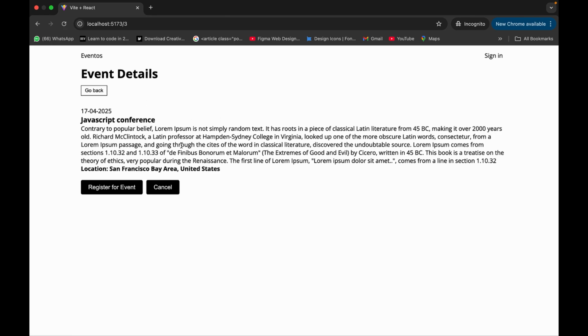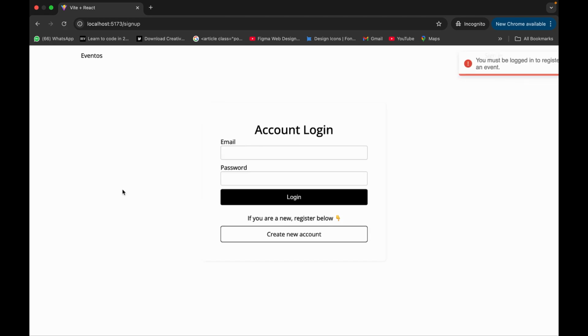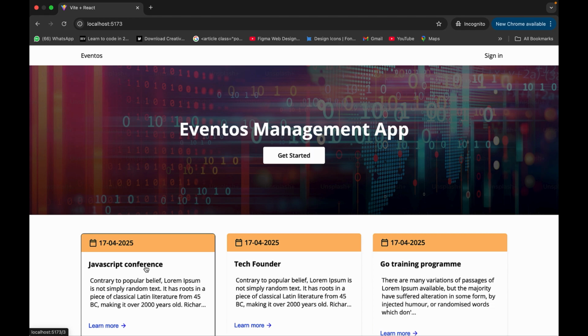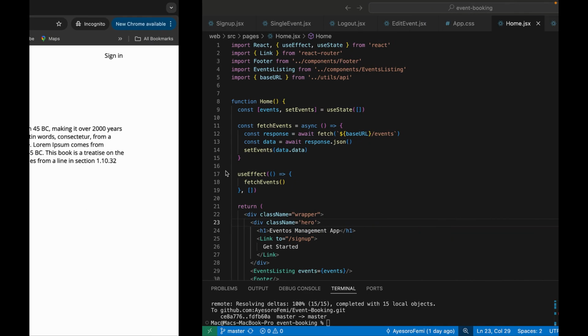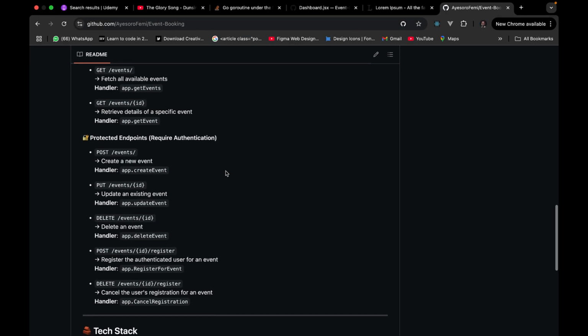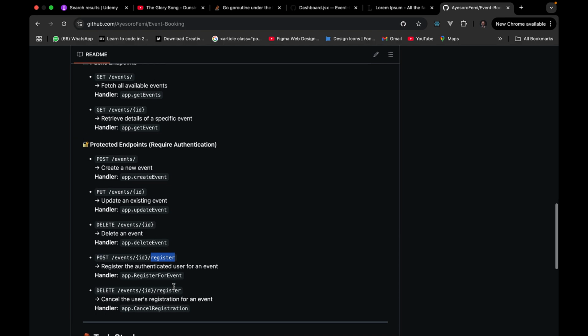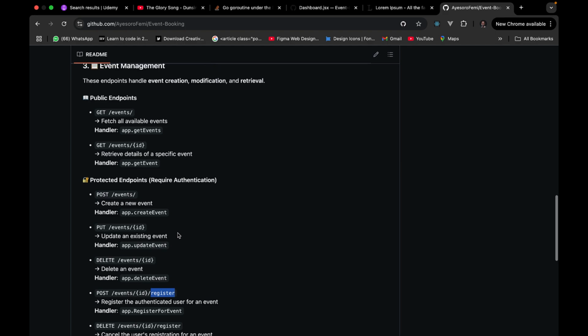One thing about the details is you can actually register for an event. As you can see, you can't register for an event because you need to be logged in. So it's a protected endpoint. We have about 5 endpoints that are protected here: post, put, that is create, and delete. Post, to register, needs to be authenticated, and then we have delete as well, which is cancel, which is also authenticated.